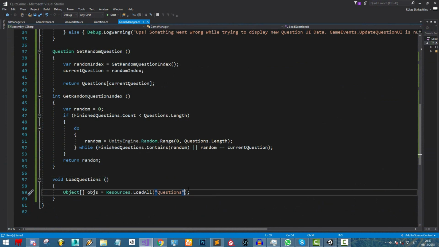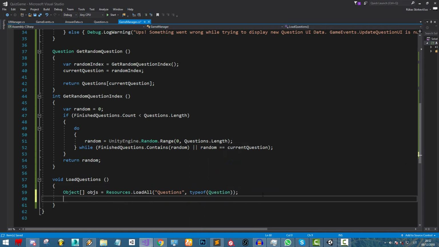Now we need to, of course, specify the type, and the type is going to be typeof(Question). And that's all we need to do. The next thing is to say that questions is going to be equal to a new Question array, and the length of the array is going to be the length of the objects array. All right, so next we pretty much reference all of our questions inside of our questions array.